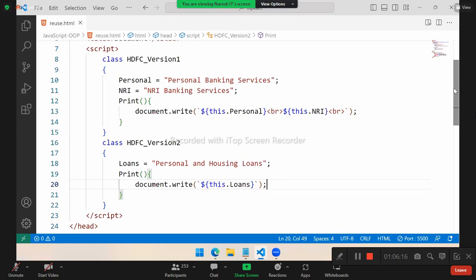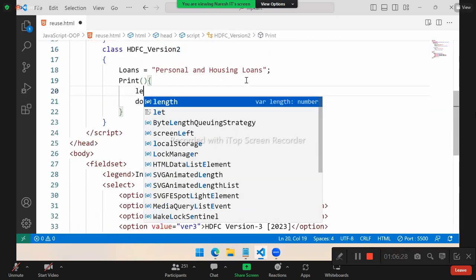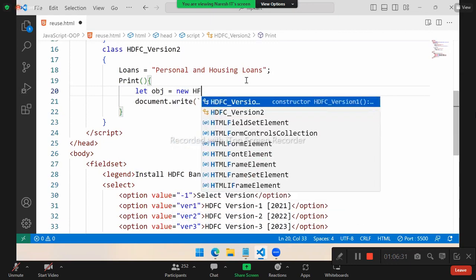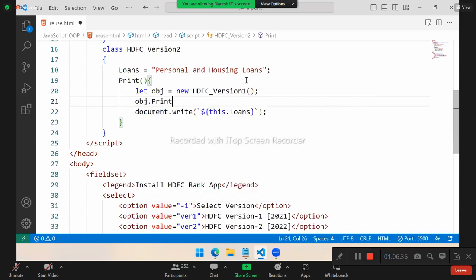We can use two techniques. One is aggregation. Aggregation means without maintaining any relation between classes, you can create an object for that HDFC version 1 class. Through that object, you can access the print method, which will print the first two details. Is there any relation between classes? No. But the members of one class are accessible in another by using an object. This is called aggregation.